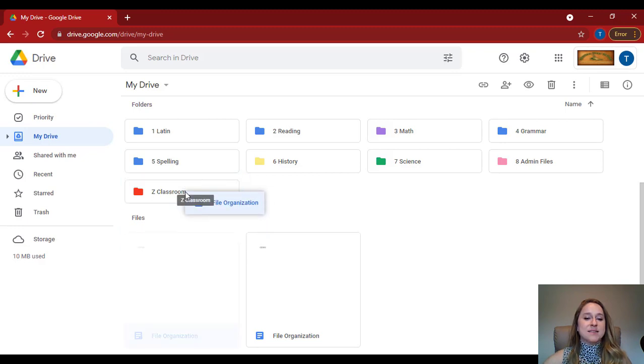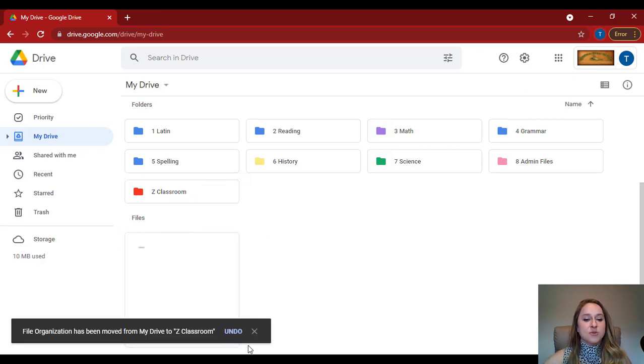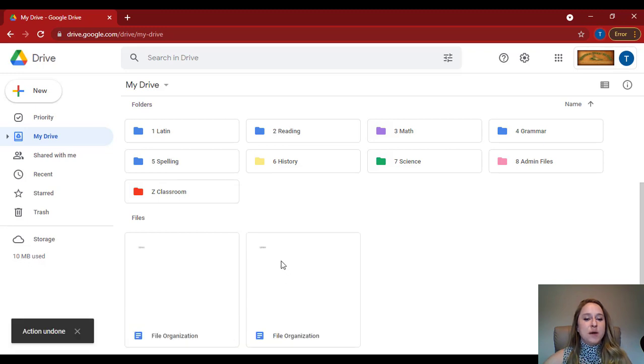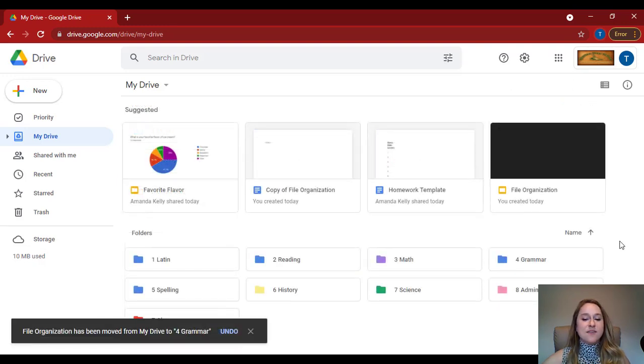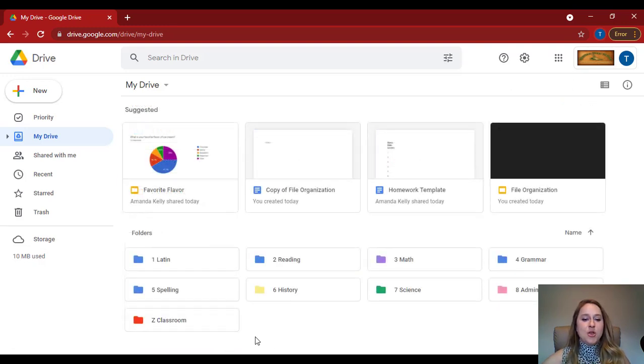So here, say I accidentally moved this file into my classroom file, I can click this undo button. It will undo my drag and drop so that I can put it in the correct location. All right, once I've organized all my files, you're going to see that all I see are the folders and there's no more loose files on the bottom. At the top, it's always going to have your suggested files here, so that's just showing you what you've recently accessed.